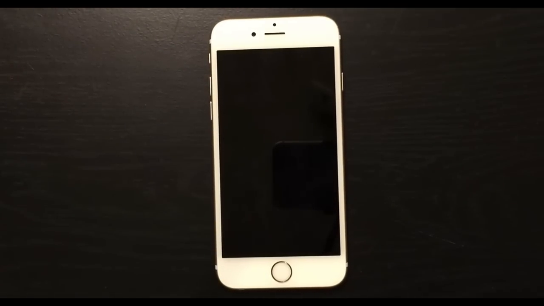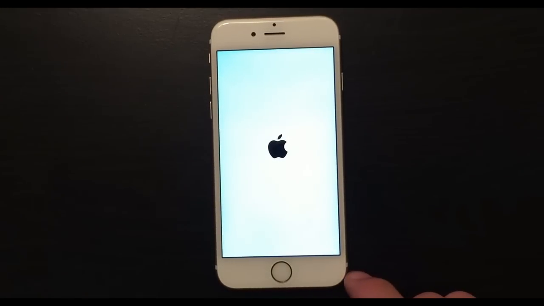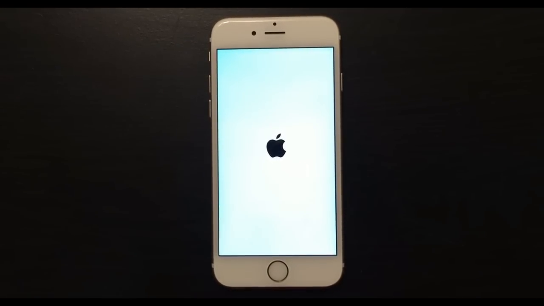Give us a second to boot up here. Come on, it's almost there. I should just fast forward this part, but I want to show you exactly how long it takes my phone to completely boot back up.